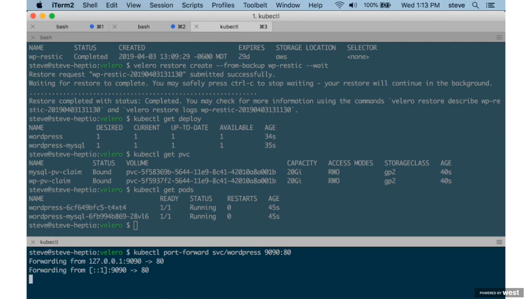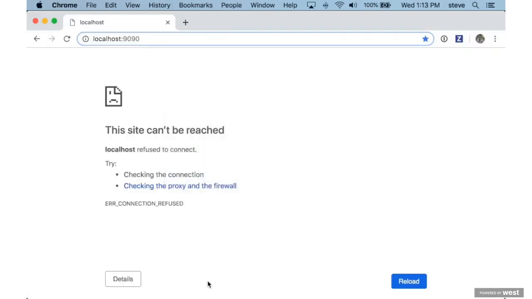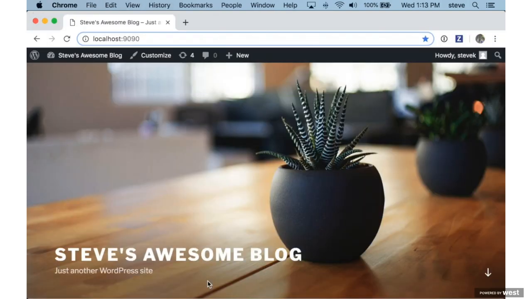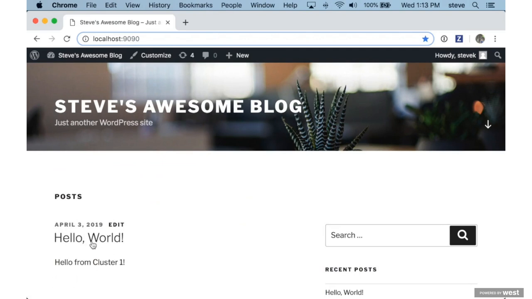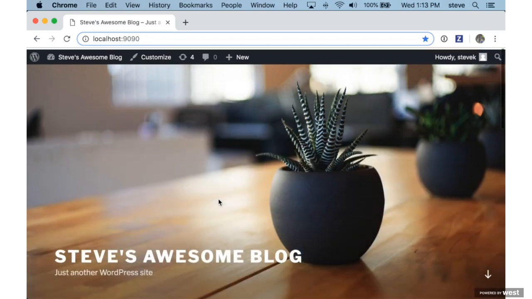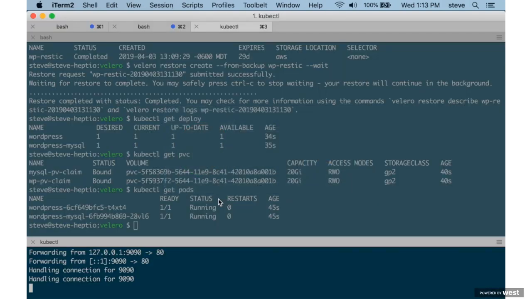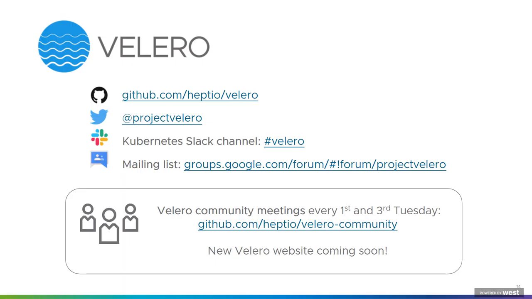Great. And so now if I switch back to my browser and refresh this page, Steve's awesome blog comes back up. So this is now being served from GKE. And if I scroll down, we'll see my blog post, Hello World, that was written from cluster 1, that's up and running now in GKE. So I showed you how we could migrate applications from one AWS cluster to another using Velero's built-in support for cloud provider snapshots, in this case EBS.